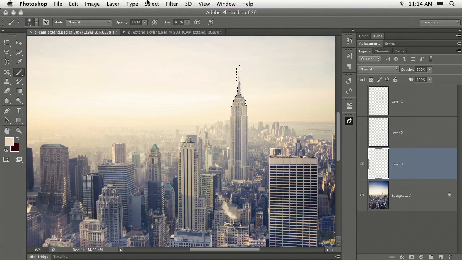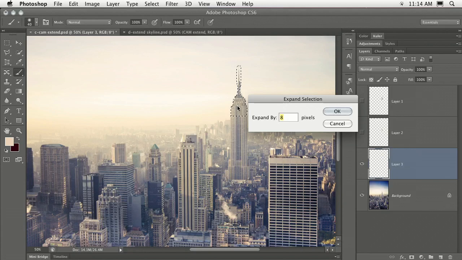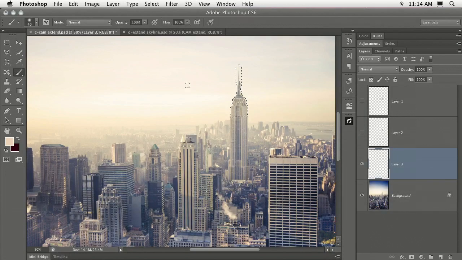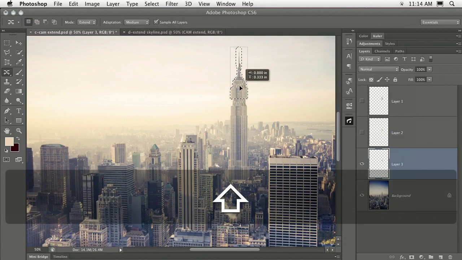Press Q again to get back out of quick mask mode. Pop out your selection to help Photoshop. Select, modify, expand. I'm going to try maybe 4 pixels on this one. That ought to do it. And then switch to the Content Aware Move tool. Make sure that it's in extend mode. Experiment with adaptation if you want, and click and drag to move the building up.